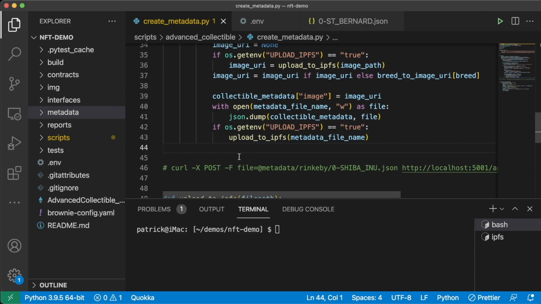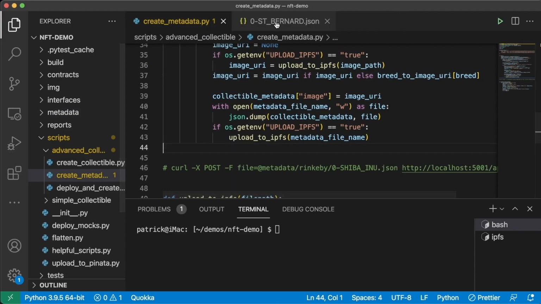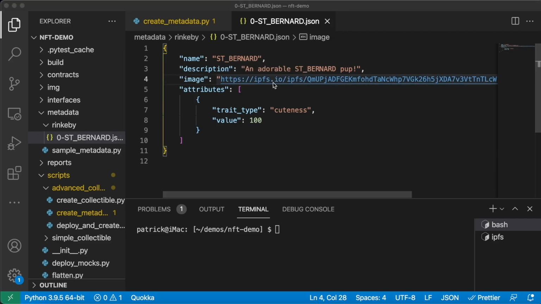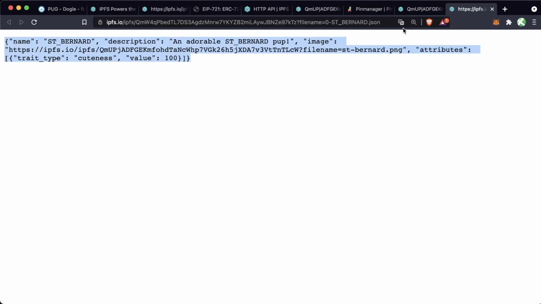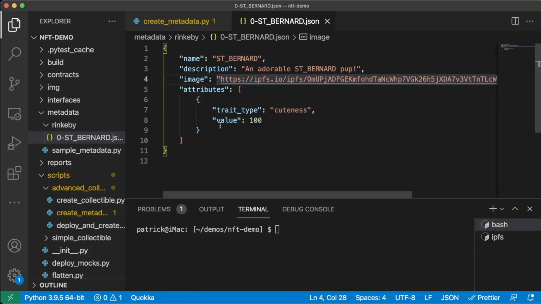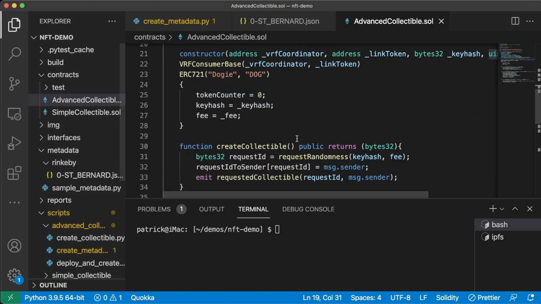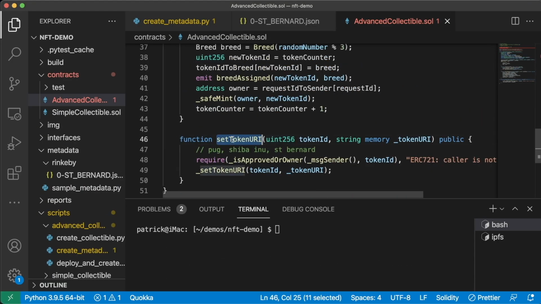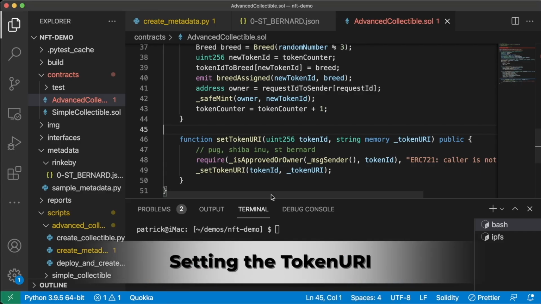But awesome. Okay, so we've done a lot of work here. We have uploaded to IPFS our metadata and our image URIs. So we have everything that we need to actually just set the token URI finally for our advanced collectible. We finally can call this set token URI function. So let's go ahead and do this last bit here, this last set token URI function.